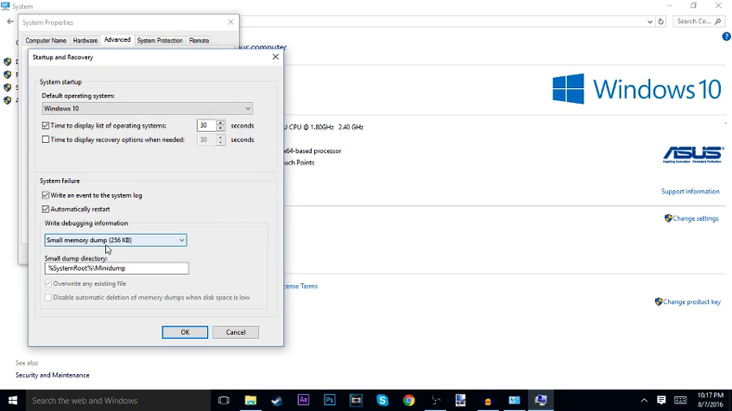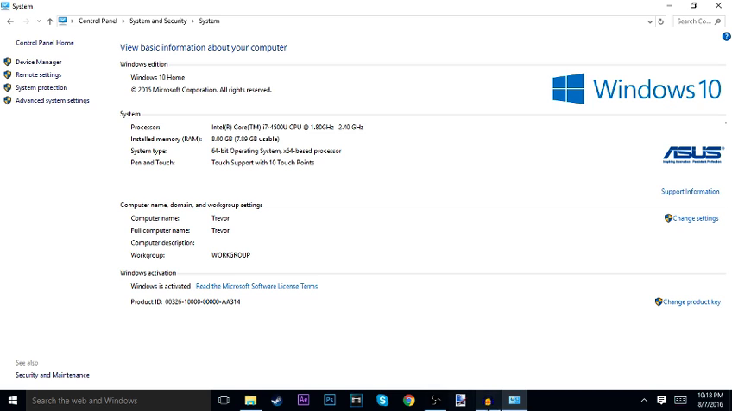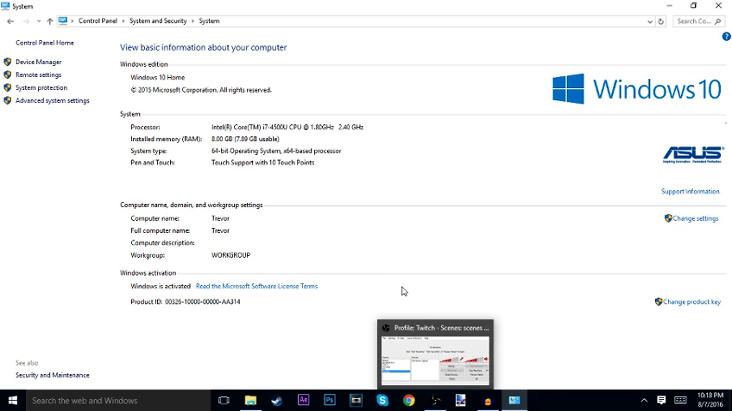All the way down here, it should say, this is what it said for me, kernel memory dump. Do not have it as that. Change it to small memory dump. This is what happened to me. It's been working for over a year, so hopefully this helps you. If it doesn't, then I'll put a form that will help you in the description.